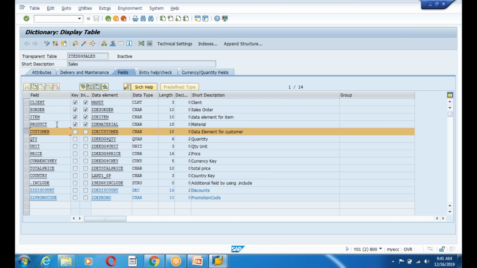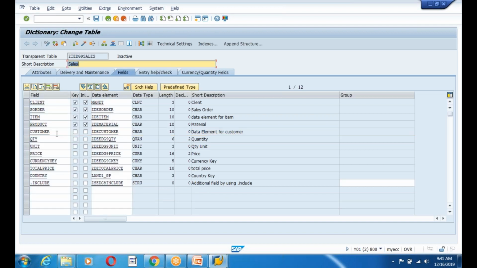Simple guys. Maybe what I'm going to do is just change this field to the KU and an R. Otherwise you will confuse.